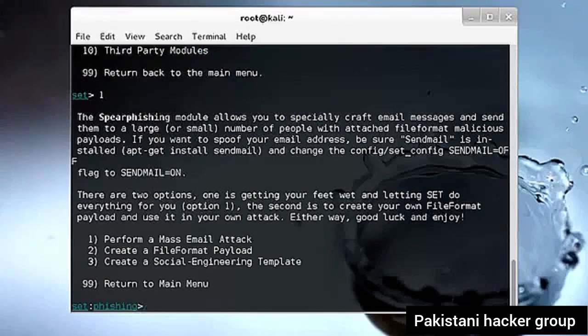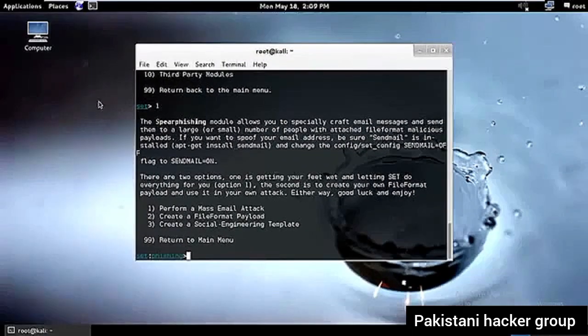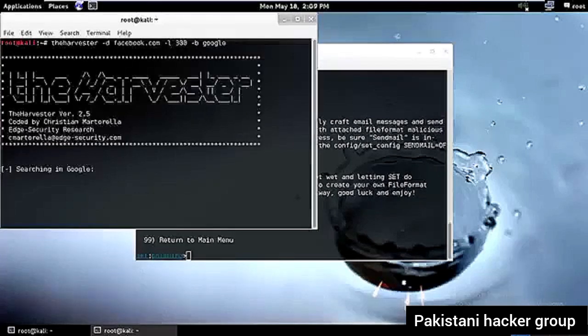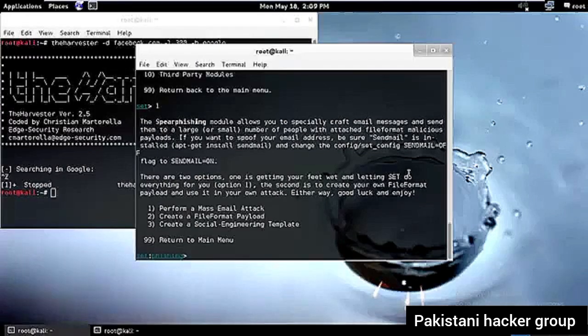As you can see, I have 3 different attacks inside that: performing a mass email attack, performing a file format payload, and creating a social engineering template. If you're trying to perform a mass email attack, make sure that you have already gathered information by using theHarvester. I believe I showed you previously about theHarvester. Let me check if I have taught you that. Yep. By doing this you will gather information about the targets. As of now, I've stopped it because my net is a bit down.